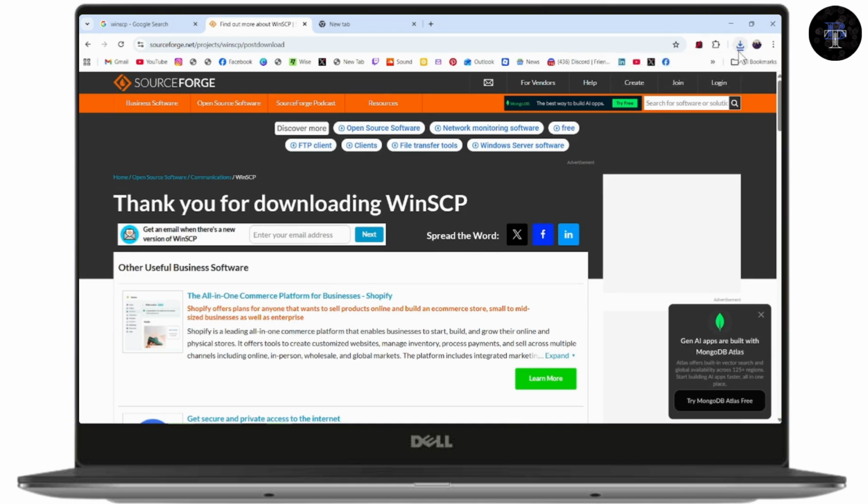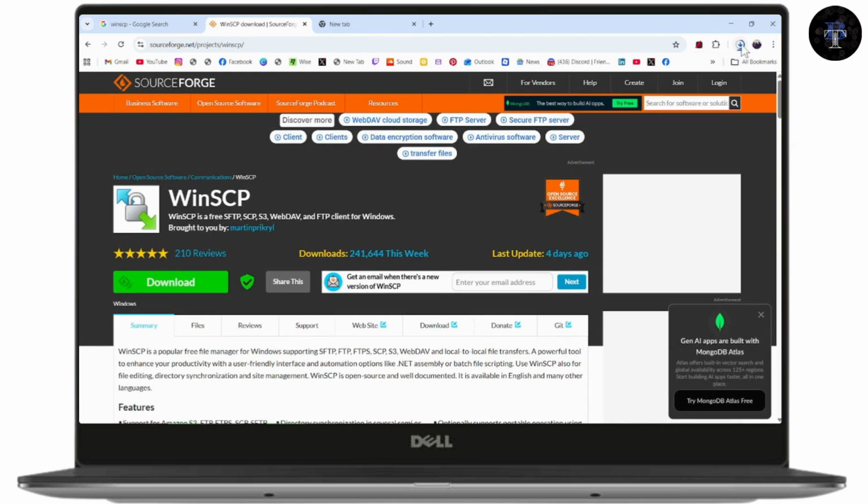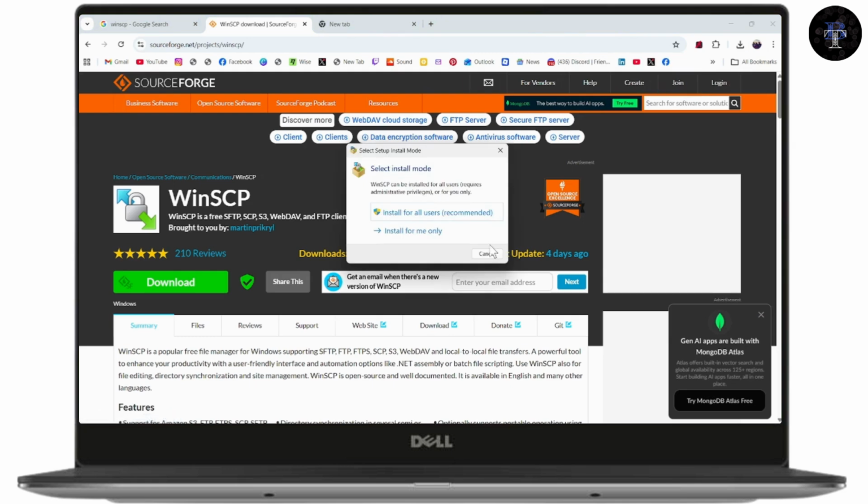So go with your downloads, click on it, and then go with download unverified file. And it has started the downloading process. Just wait for a few seconds. As you can see that it has been downloaded. Now you need to double click on it or click on it 2 times. And then you'll get this kind of interface.